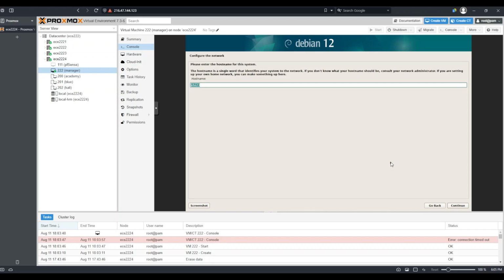I have now skipped ahead until after Debian has loaded the network interfaces and also obtained the installation media. And now I am greeted with this page that asks me to choose a host name for this system. I like to keep my host names consistent with my machine names that I provide in Proxmox. This is not necessary, but recommended. For this reason, I will name my machine Manager and click Continue.